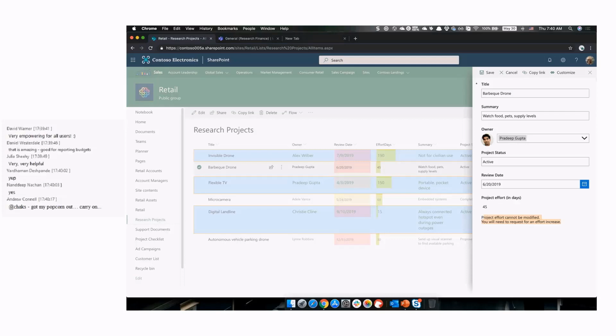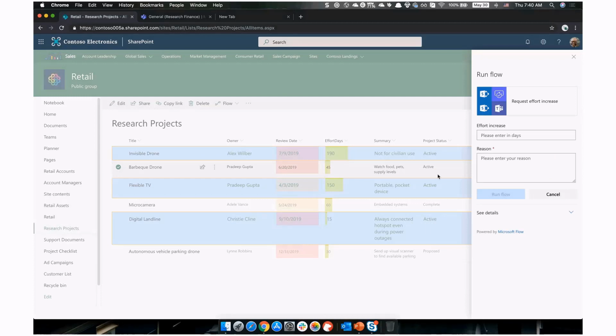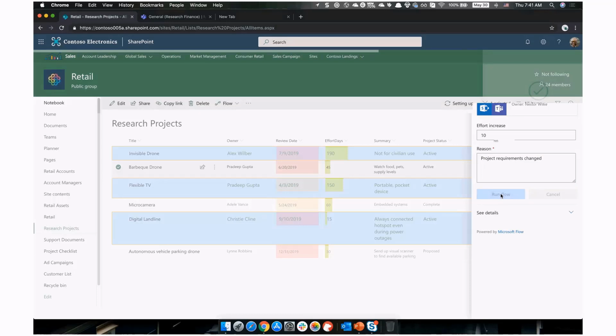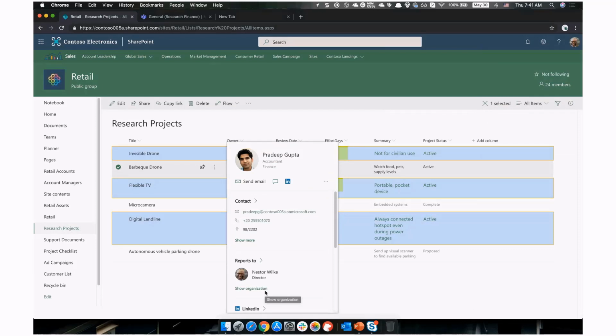So now if I go to the flow here, you can see I have request effort increase. So I click that, and I'm going to get a flow here. What this is going to do is it's going to ask me what's the effort increase that you want to do. I'm going to say 10, project requirements changed, and I'm going to run flow. So this is going to basically go to the owner of the project, which here is Pradeep Gupta, and send a Teams message for him to approve or reject.